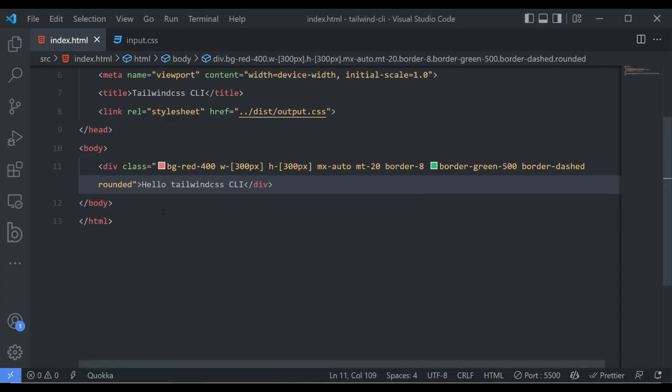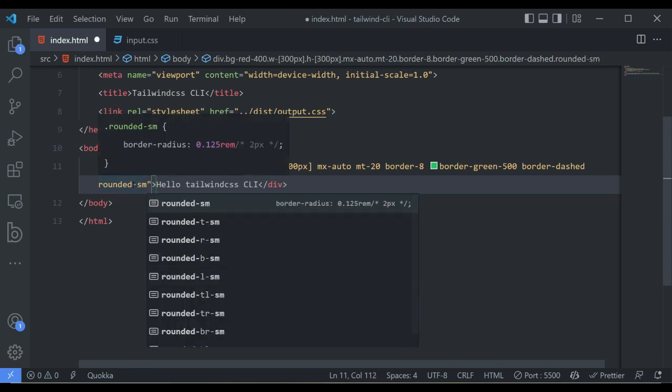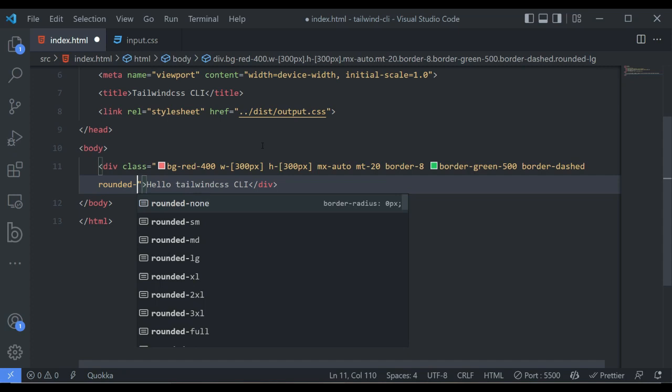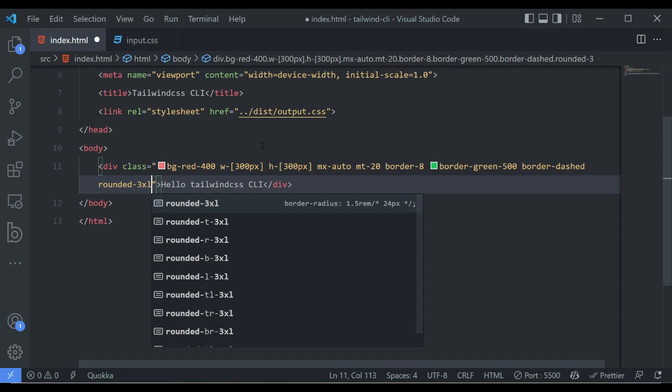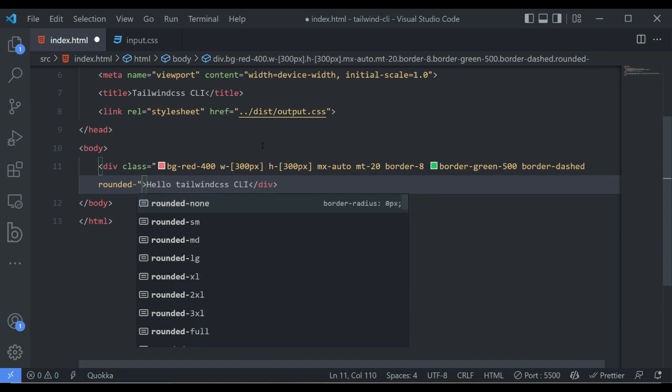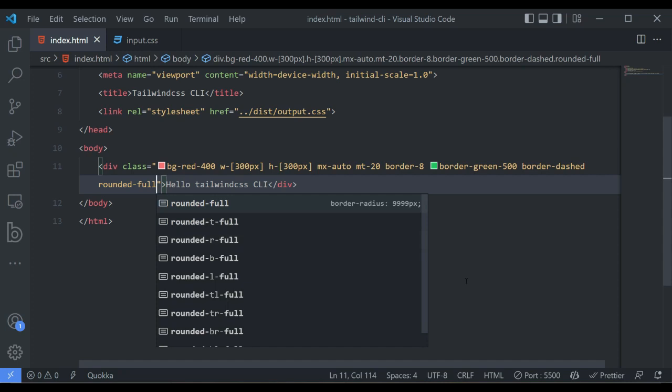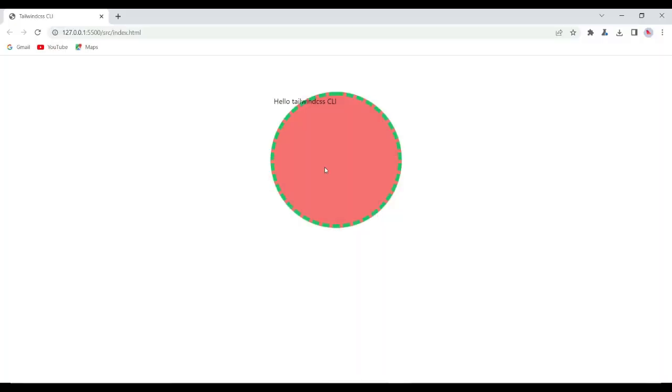Exactly fine. And if I add dash sm, which means border radius 2 pixels. If I add md, so we have border radius 6 pixels. If I add lg, so we have border radius 8 pixels. We have xl, we have 2xl, we have 3xl, and if I add full, save the file, go back to the browser, and we have this rounded area.